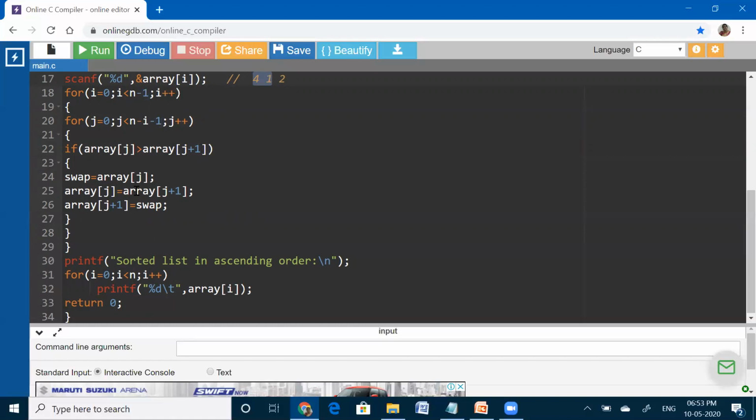So swap those two numbers. How to swap those two numbers? Whatever value is there in array of j, place it in the variable swap. So 4 will be placed in swap. Now that j position, the 0th index, will become empty. Now in that position, place the array of j plus 1 value.